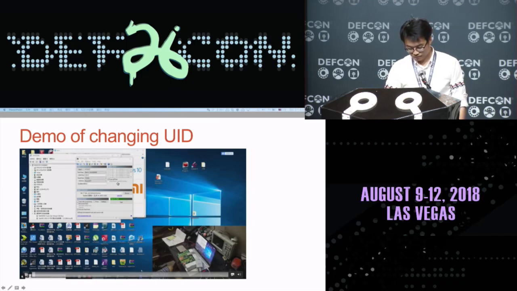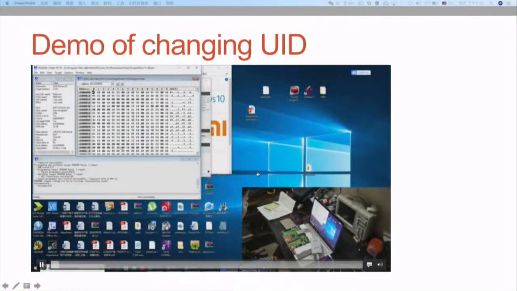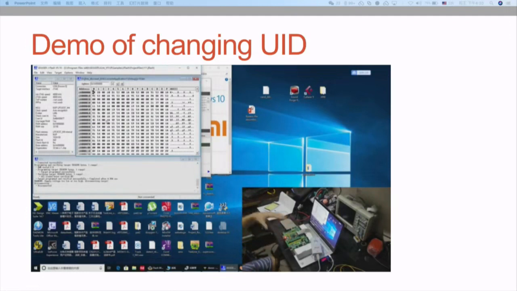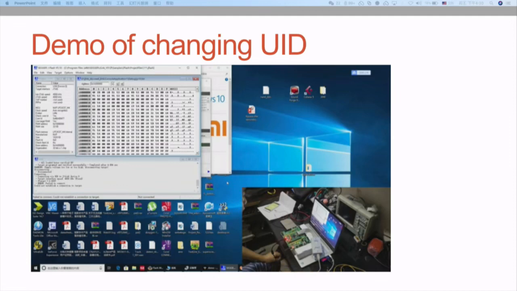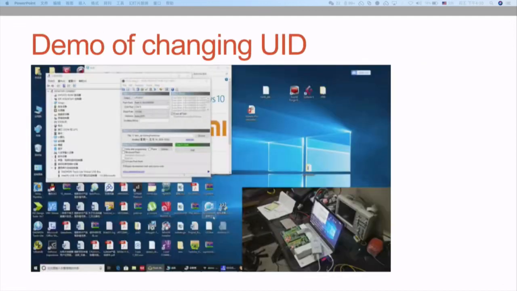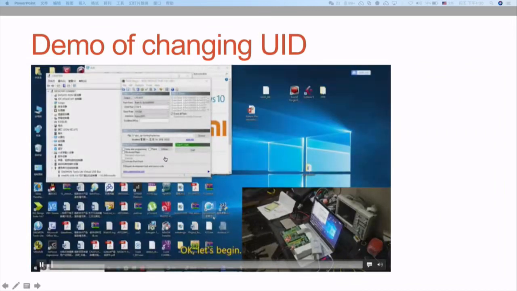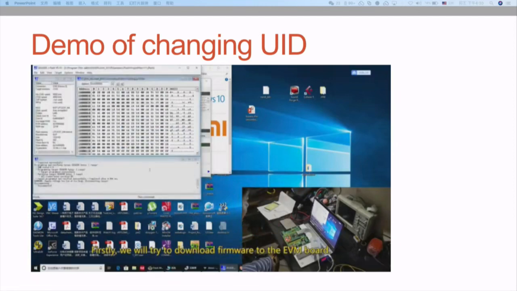So let's start. In the right bottom corner, you can see we have a computer, we have a J-Link, and we have a development board. On the development board, the evaluation board, you can see there is exactly the same chip, the same microprocessor, and this is exactly the same as the J-Link hardware production.